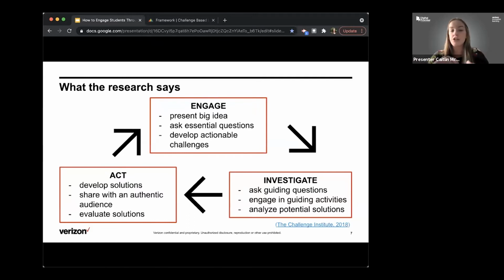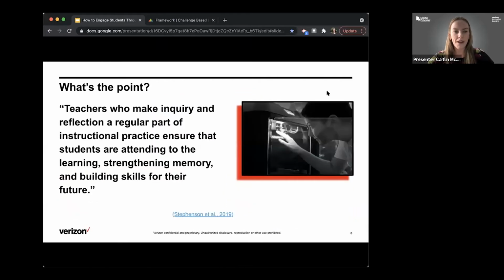So at that stage, they're asking guiding questions, engaging in guiding activities, and analyzing different solutions to their challenge-based topic. And then they act on that topic. So they develop some solutions, share with an authentic audience, and evaluate solutions. At that point, the questions would be, what worked, what didn't work? What did we learn about this topic? What did we learn about this process? If you're interested in looking at that framework further, Sherry has linked to that in the chat as well.